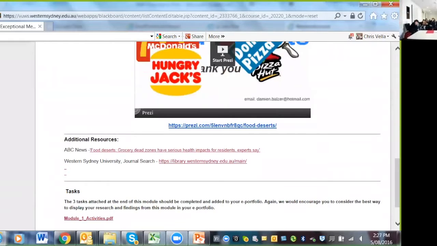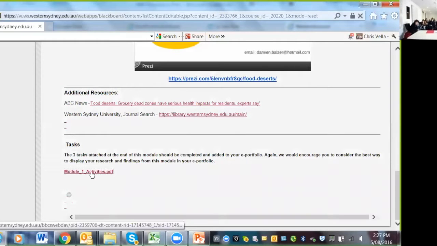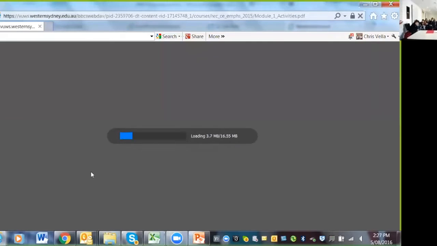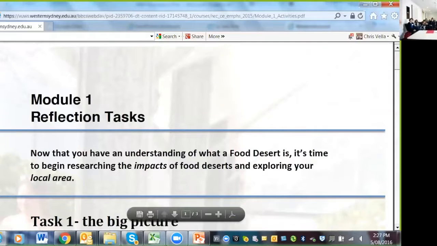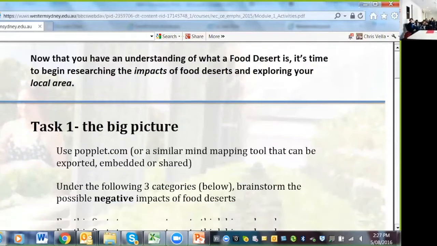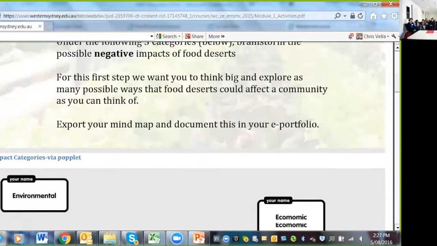Some additional resources we'll be throwing into each unit. Those are additional. Those are up to you whether you want to use them or not. And the last thing is down the bottom, we'll put the tasks. So that's a PDF that will open up separately, and that'll tell you what we are after this week. What are the things that you need to produce? So for the first week, I believe we've got you reflecting on some of your ideas, thinking big picture. There's a lot of information there.